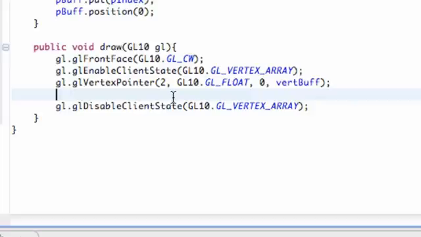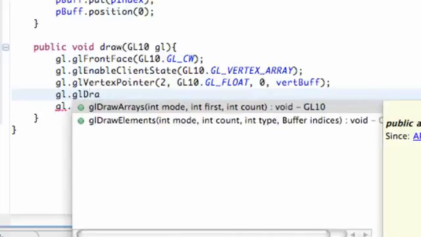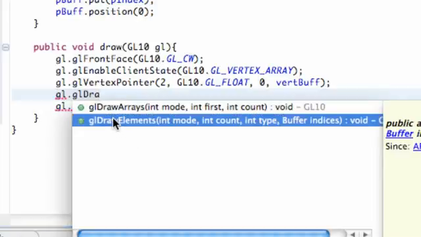But all we're going to do is, again, within our enabled client state, relate to the GL object being passed in and say glDraw, and we have two draw methods, arrays and elements. We're going to use the elements because we have an index buffer set up, that short buffer, and that's what we're going to relate to with the draw elements.